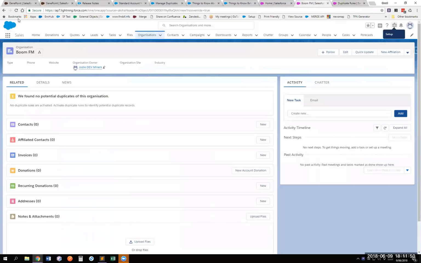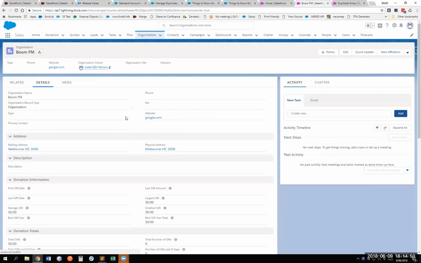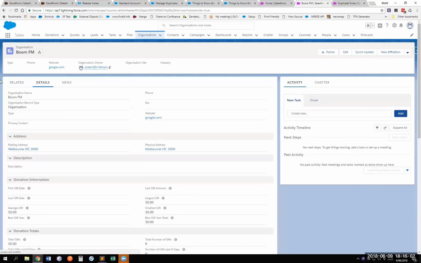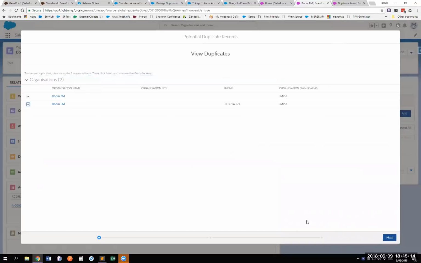Okay, so let's now look at our Boom and we'll refresh our page. And it says we found no potential duplicates. That's interesting. I didn't have any data in here that was making it a duplicate. So I've just added some data in there that's going to make it a duplicate. And now I've got this one potential duplicate of this organization. Remembering this is the stock standard Lightning layout, which is just terrible. You don't want your related lists being first, you want your details being first, and you want your duplicate on the detail page. So anyway, we've got our duplicates there, and we can go and merge those now.